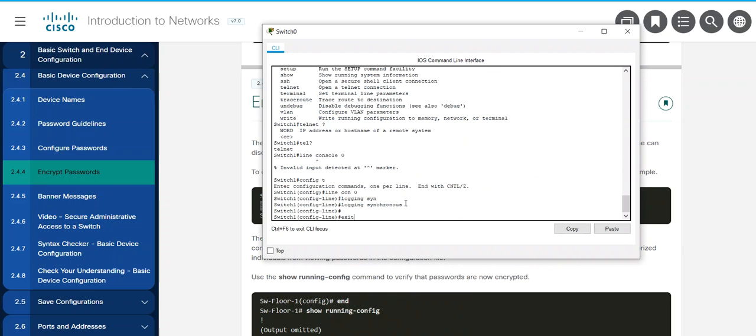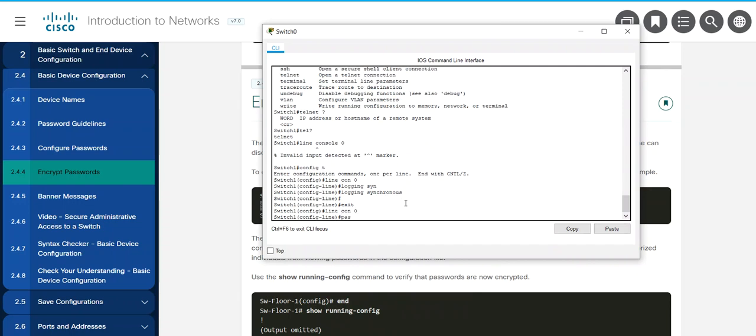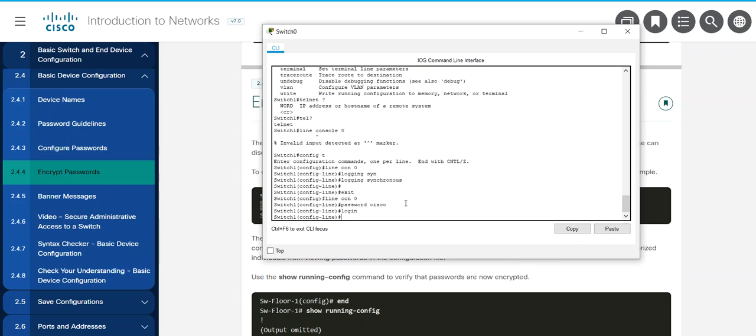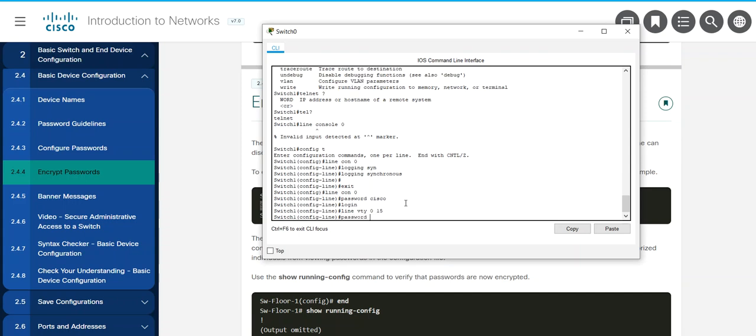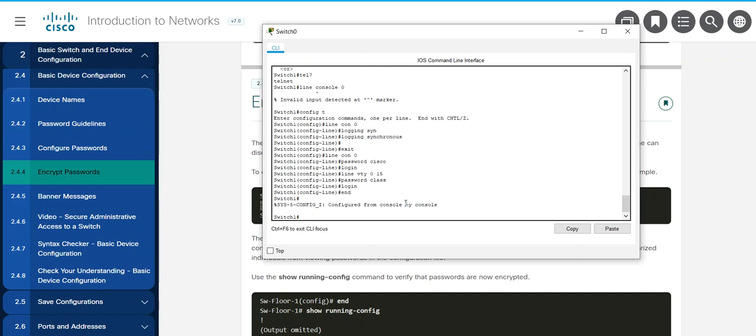So I'm going to go exit just so we can start fresh. So line con 0, and we're doing password Cisco, login, line vty 0 space 15, password class, and login. Now you'll notice I just went straight through and I didn't exit out and then go back in. Your curriculum does teach you to do that, but technically it will work if you just continue to type.